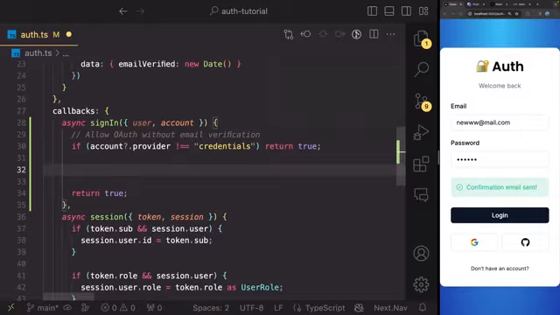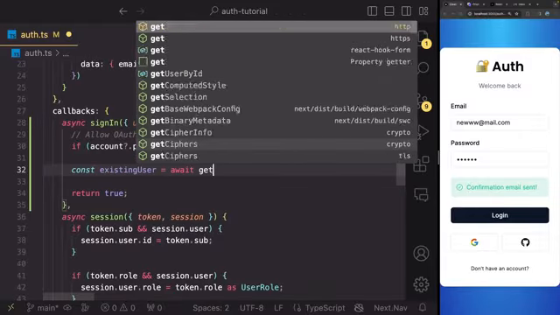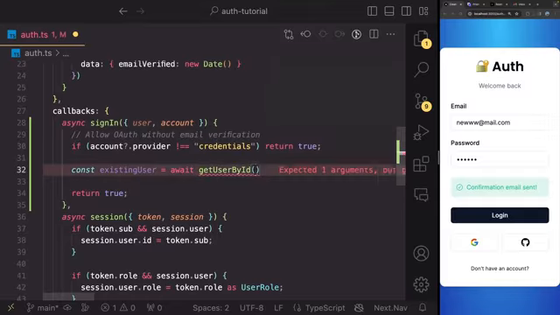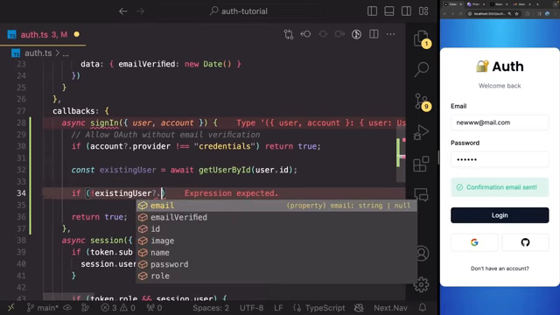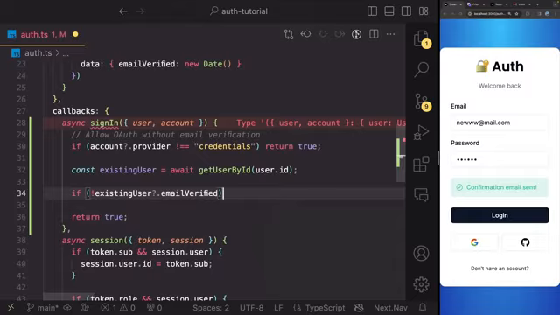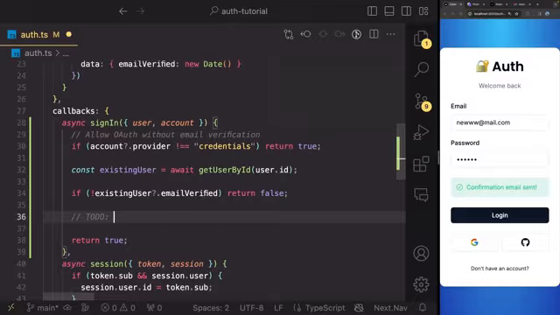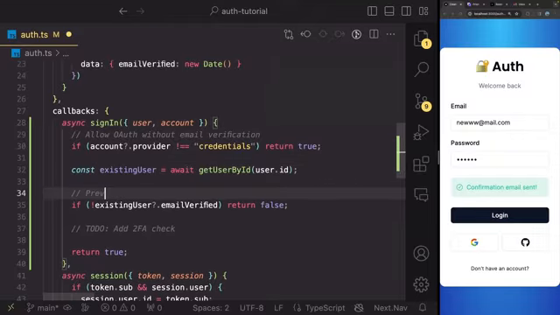And inside of here, I'm going to attempt to get the existing user using await getUserById, using user.id. And I'm going to simply check if not, so put an exclamation point, existingUser?.emailVerified, in that case, return false. So very simple. If the user has not verified their email, I'm going to block them from logging in. That's it for now. I'm going to add a to-do comment here, add 2FA check. So we're going to have that later. Great. And if you want to, you can add a comment here: prevent sign in without email verification.